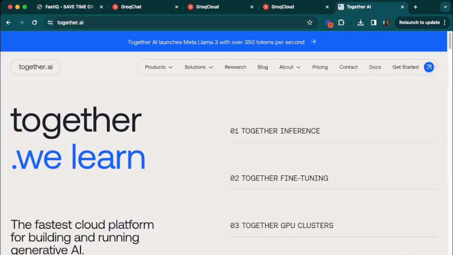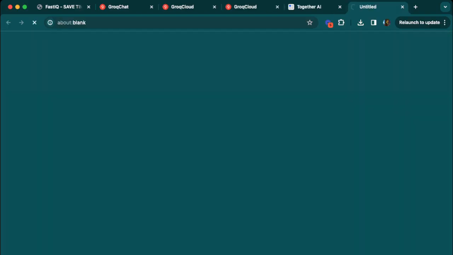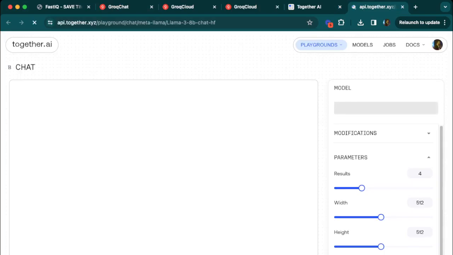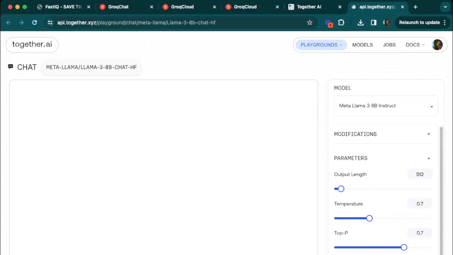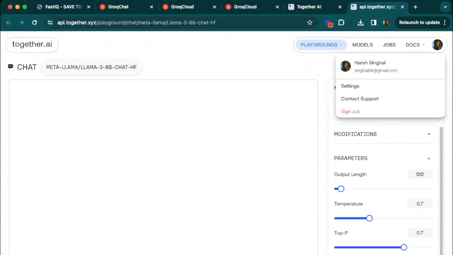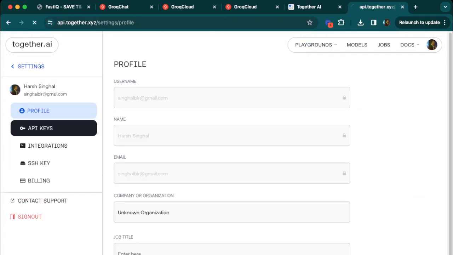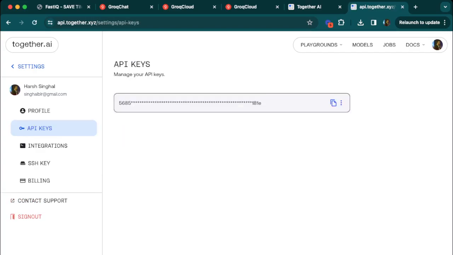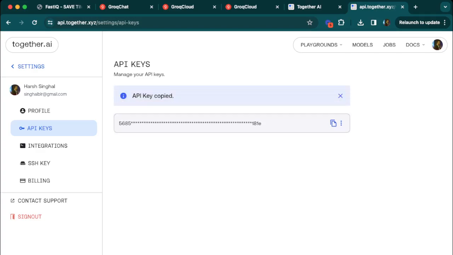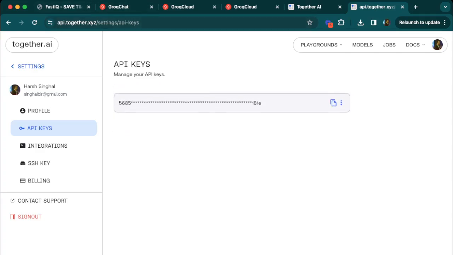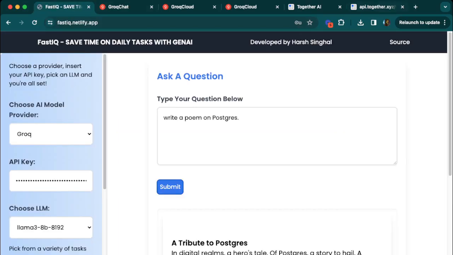So let's check out Together AI. Together.ai, start building now, click on that. It takes you to a console, pretty interesting console. You could use it, it's just similar to FastIQ, but I wanted to show you how to get the API key. So go to settings, click on API keys, and there's already an API key available here. So I'm going to choose that, and let me open another instance of FastIQ, or let me just use this one, it's fine.